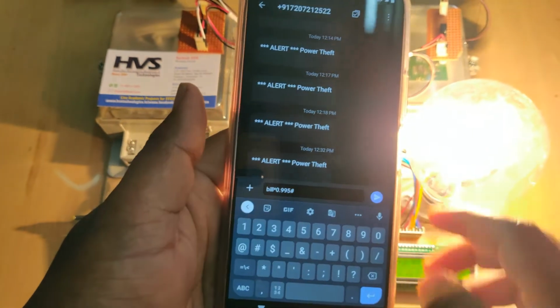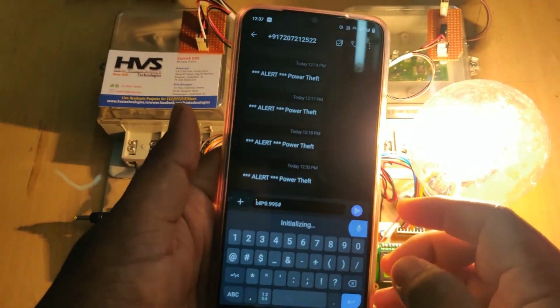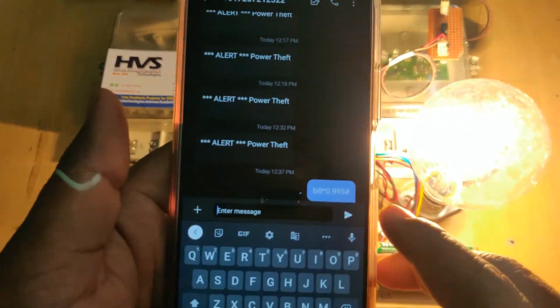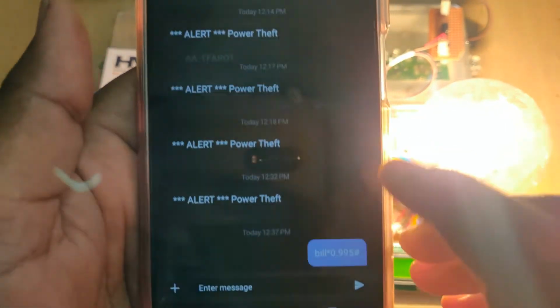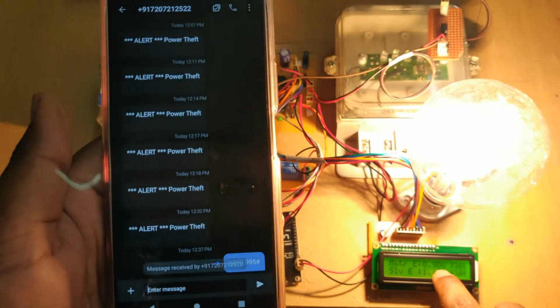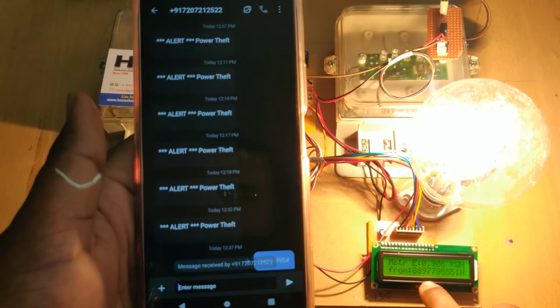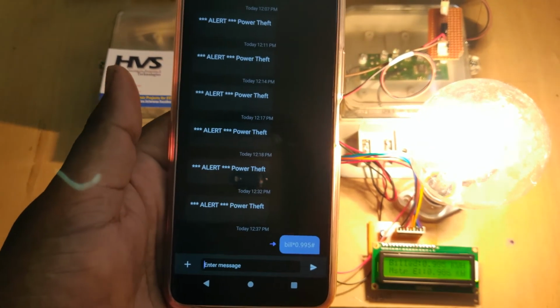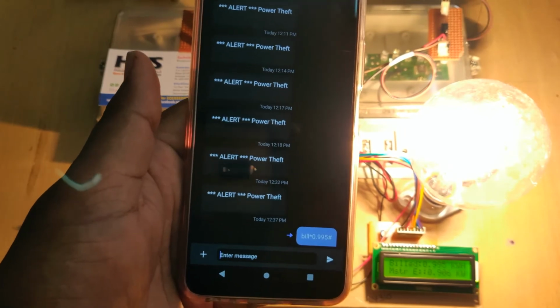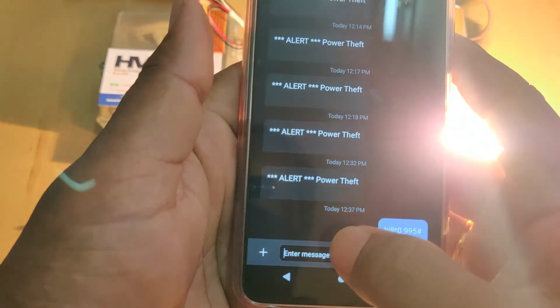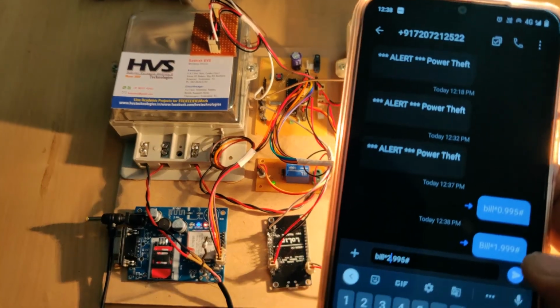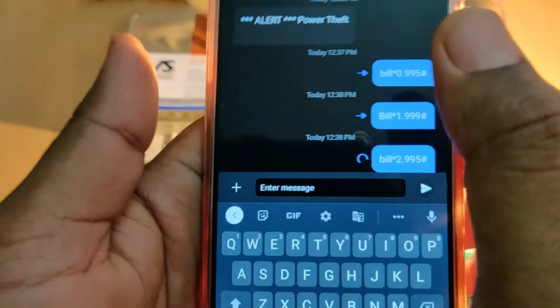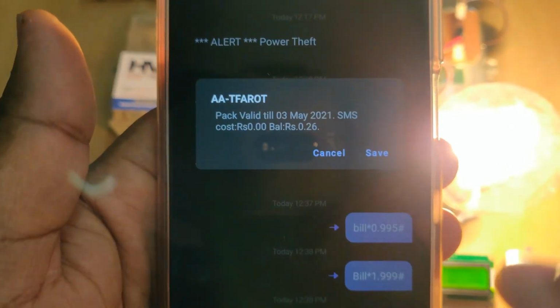I'm sending a message. So I sent the message, bill with the units of 0.995, and now the reading is 0.906. So we received the message. If it is normal, because 0.9 is not considered, then we are sending these messages.